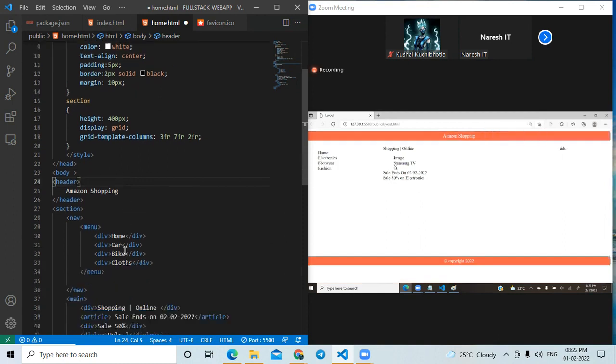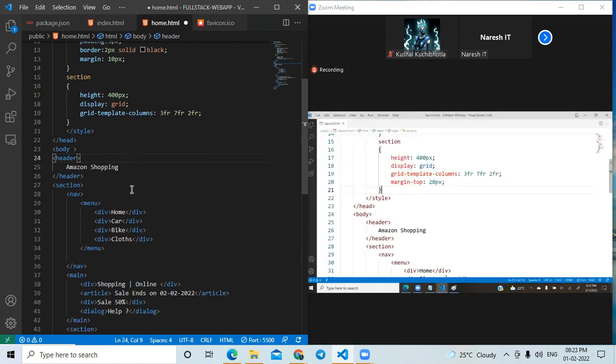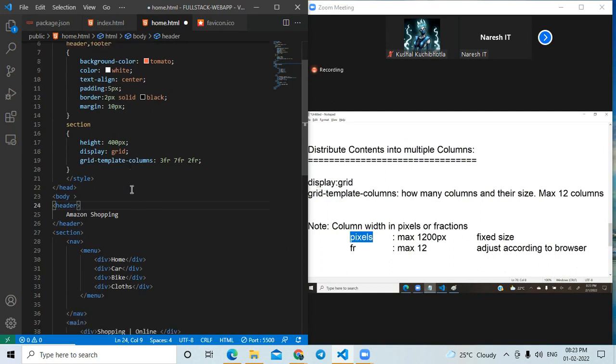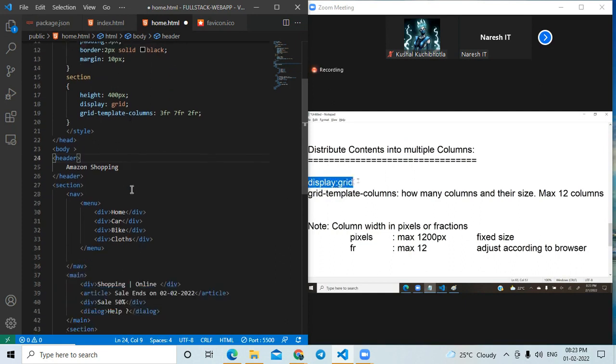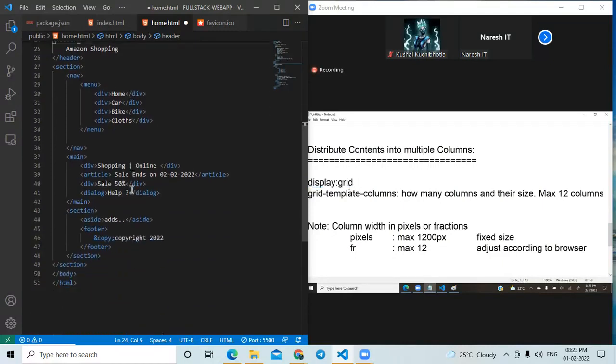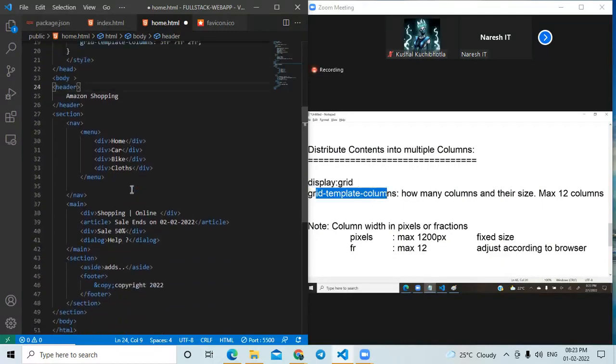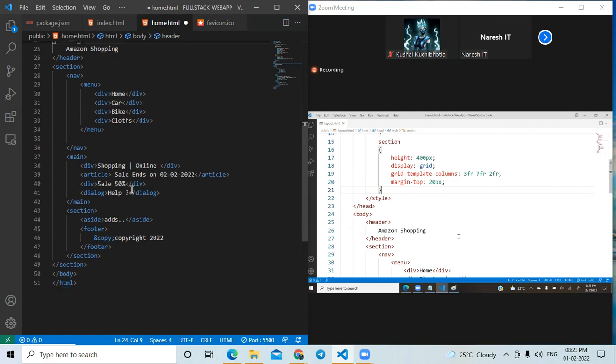Right? Now, still so many things are there here. So many options are there. Okay. So I hope you understood how to divide into columns. As of now, only simple point. What is it? Display, grid. After that, grid template, columns. You have to divide in pixels and fractions, and be very careful. This is very important.